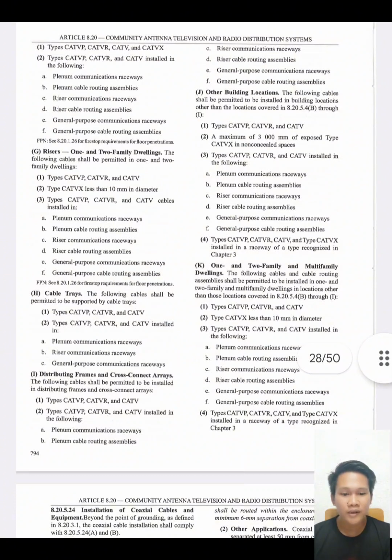Fourth, we have riser cable routing assemblies. Fifth, we have general purpose communication raceways. Sixth, we have general purpose cable routing assemblies. So fourth, we have type CATV-P, CATV-R, CATV, and type CATV-X installed in raceways of a type recognized in Chapter 3.